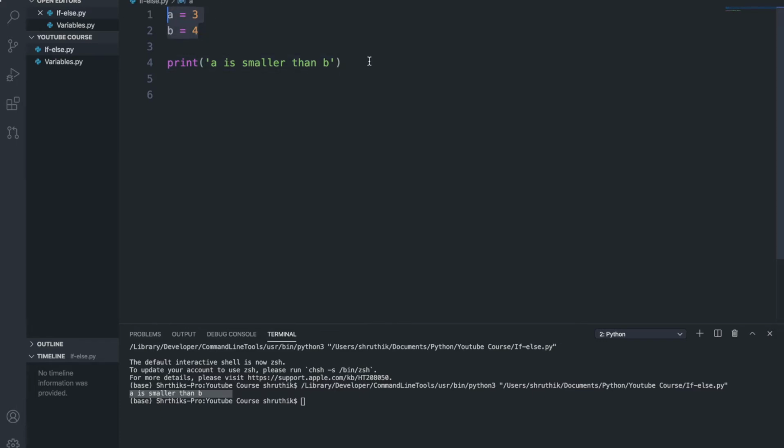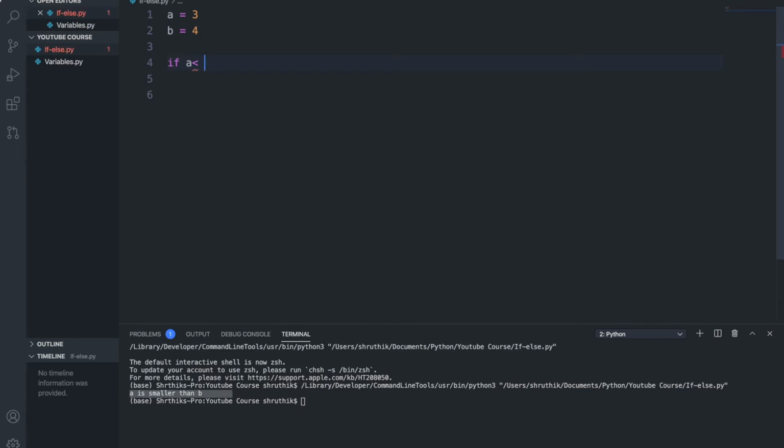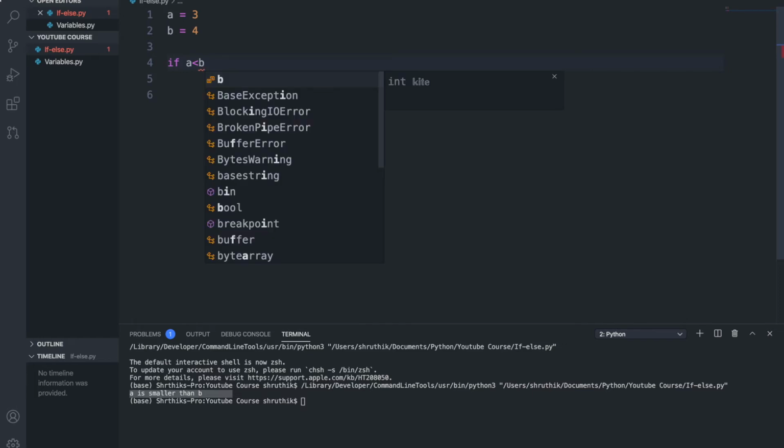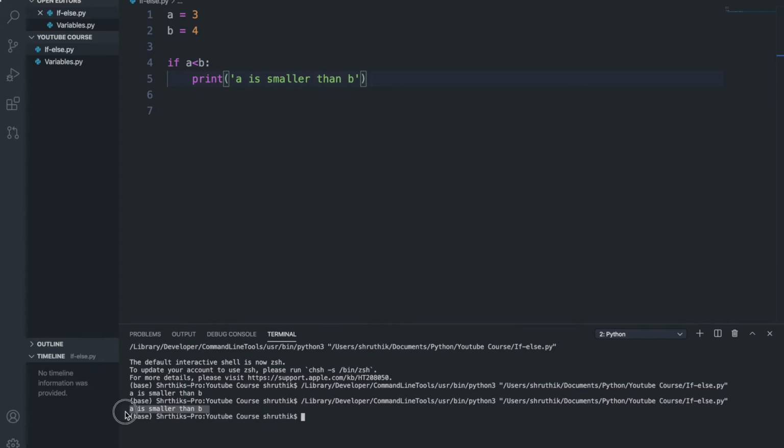I only want to print this if a is smaller than b, which is true. So now we're going to introduce if and else statements. The way that you do this is first write the keyword if, then the condition. So what I want to say is if a is smaller than b, then put a colon right here, and I'm gonna print a is smaller than b only if a is smaller than b. So when I run code, it's gonna print a is smaller than b. What Python is doing is it's gonna substitute the value a, which is 3 now, then b, which is 4, which is true. So now it's gonna run this code.